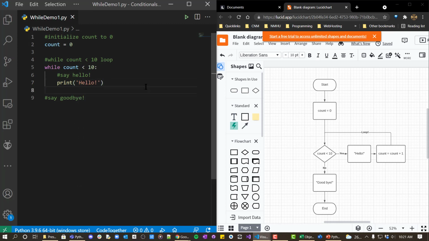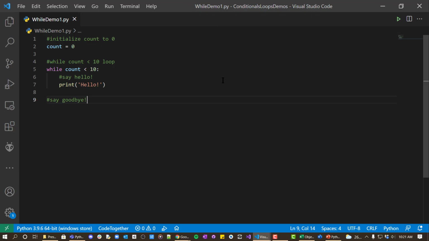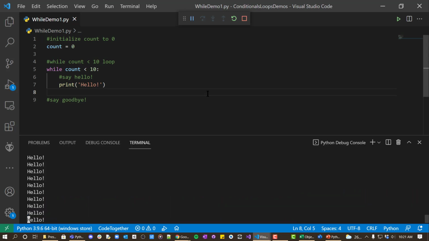And then we need something to change our loop variable. If we don't, this will be an infinite loop. I'm going to demonstrate that. I'm actually going to run this as it is, and let's see what happens. You can see it just keeps running. It's saying hello, hello, hello. Because we're not modifying count, every time it gets back up here and checks count, it's less than 10. It's 0. So how do we fix that?